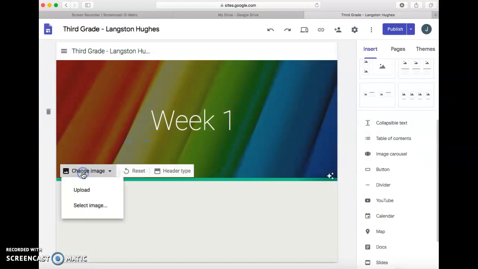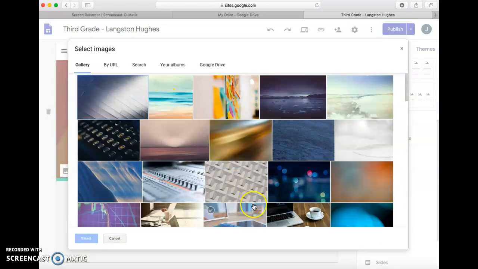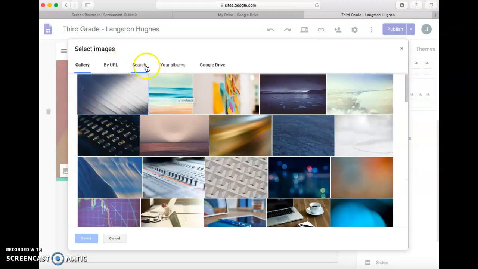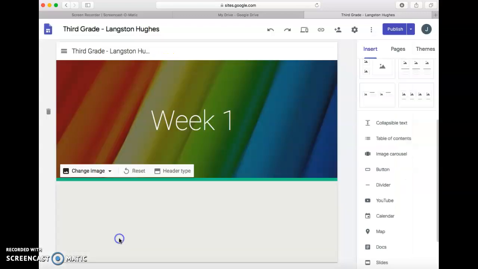If you want to change the background, you can just go here and you can either upload an image or select from their choices. They have just kind of these pre-selected ones, or you can search Google and it'll find something for you.